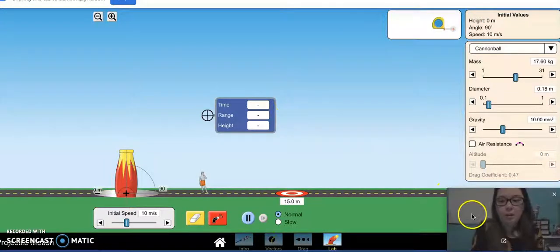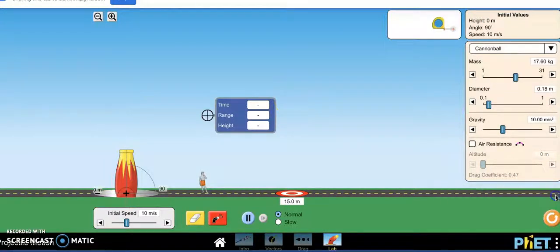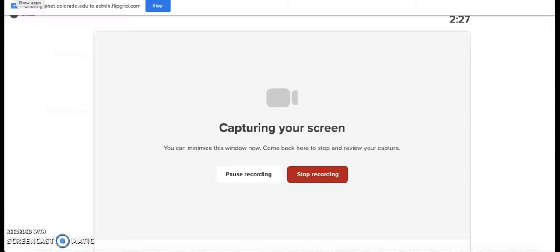And you can see that my face is not in the way. You could even delete your picture if you don't want to be seen, if you just want the recording for this section of your video. So the second that I hit that button to start recording, that's when it starts capturing information. And so you can go back to the Flipgrid tab to pause the recording or to even stop the recording.